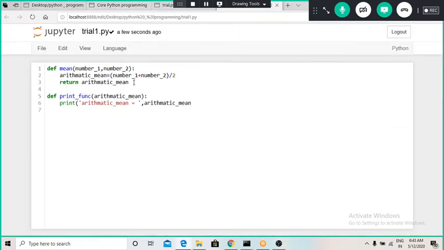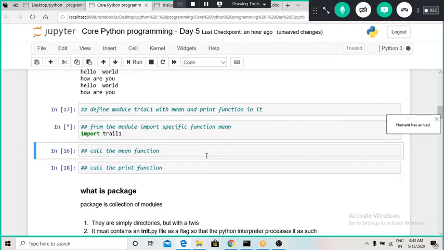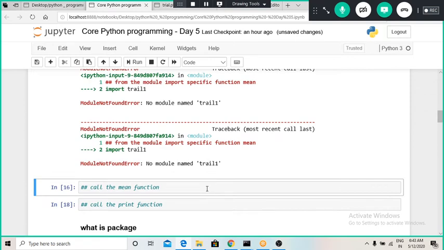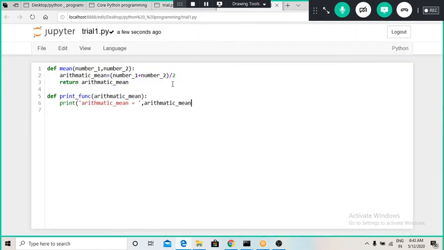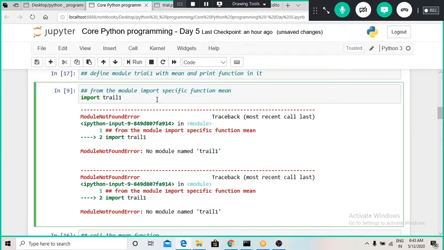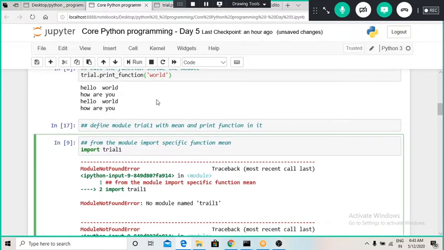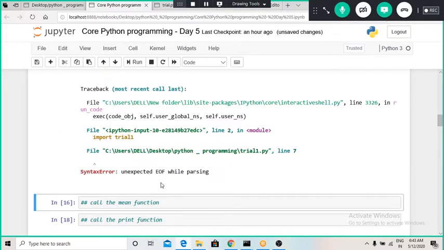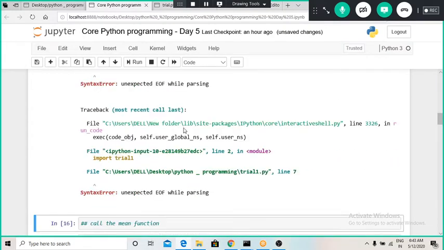Yeah, there is no space or underline, so I think there is some spelling mistake. Trial1, so while defining this particular function, it has thrown one syntax error, that is unexpected EOL while parsing.